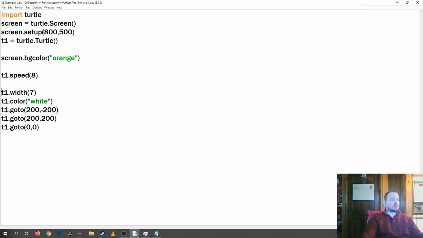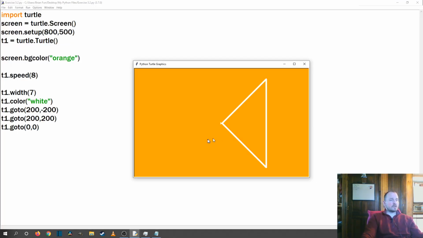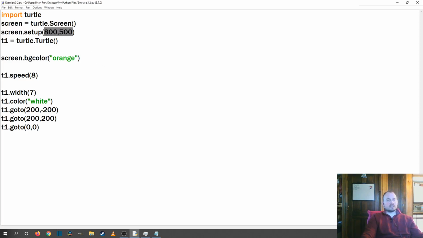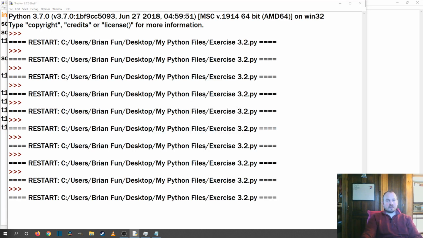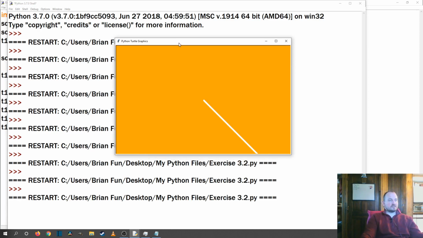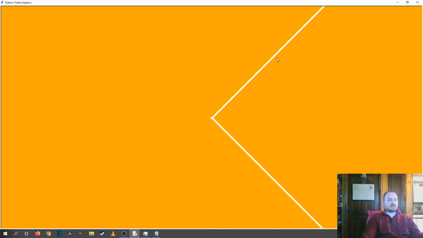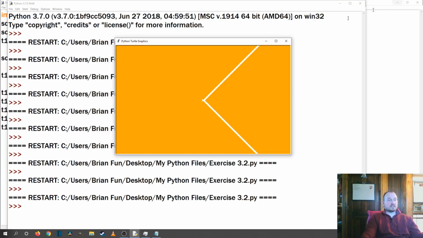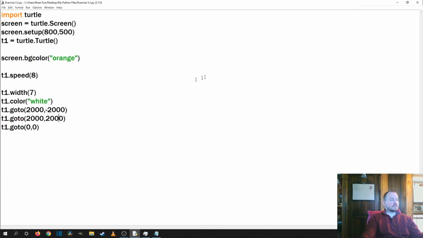Now, looking at your setup size, 800, 500, this means that I can go basically 400 out this way or 400 out that way because that's the full width of it. And then 250 up or 250 down because I just grabbed the halves of each of these to know which direction I could go. Be mindful of that because if you send your turtle to 2000s and run it, it's going to go super far out and come back. And even if I maximize the screen, we didn't get to the full size of it. So just be mindful of where you send your turtle and things like that.